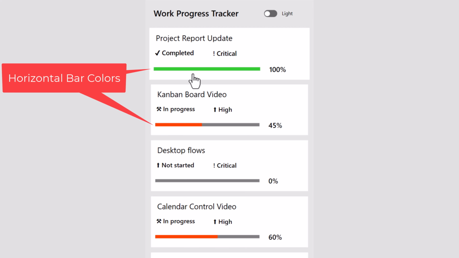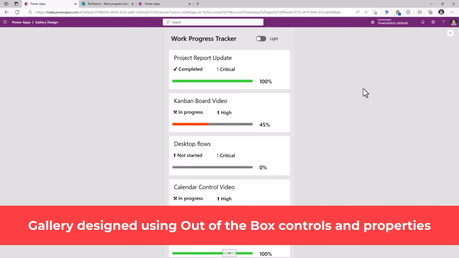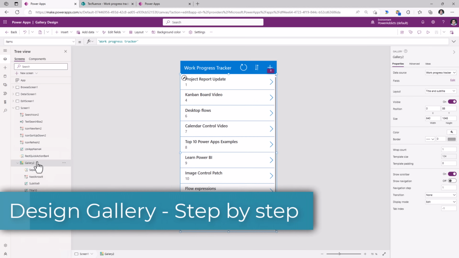In light mode, I also added the colors to show the progress for the number column that shows the complete percentage of that task. Now, all of this I have done leveraging out-of-the-box controls and properties, no usage of SVGs or the HTML control. So let's try and transform this gallery on the fly.